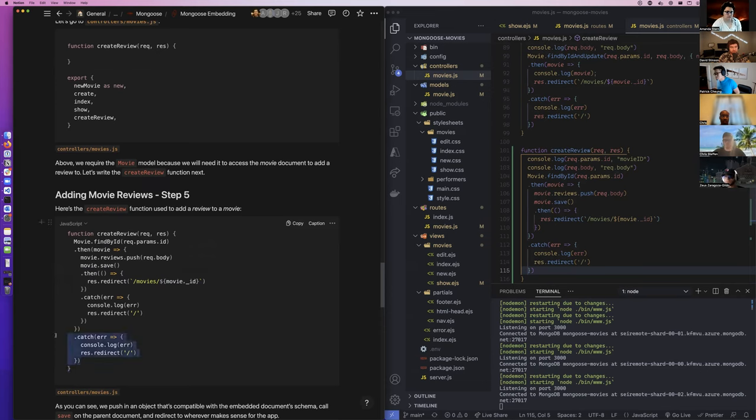This catch will catch errors triggered by this dot then. This catch is going to catch errors caused by this dot then. Anything that happened in this process. So we have both of them here.